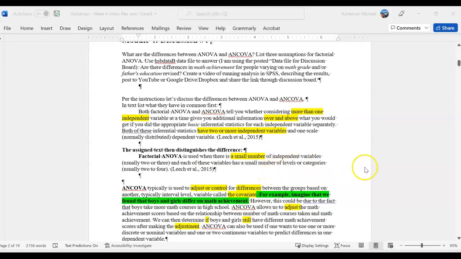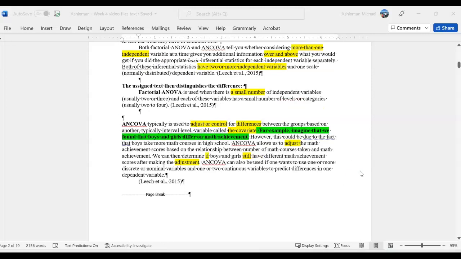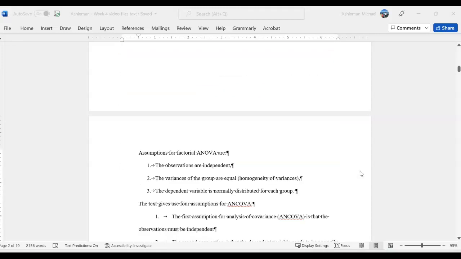What I found particularly interesting with the ANCOVA is it's great for a situation which I have in green here. For example, imagine we found that boys and girls differ on math achievement. Now this could of course be for a lot of reasons, such as maybe boys take more math classes than girls, but this allows us to adjust that out and, all things being equal, see what happens. I'll give you a moment to read everything, and of course you can back up the video. This is out of our textbook.